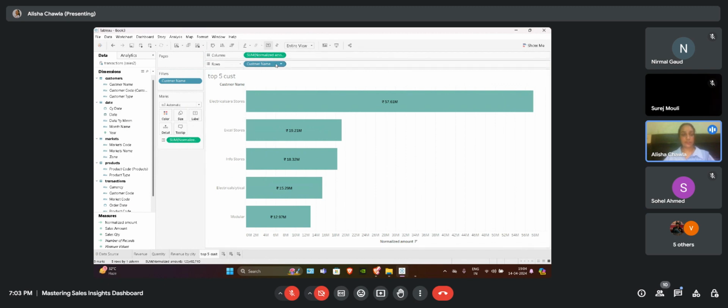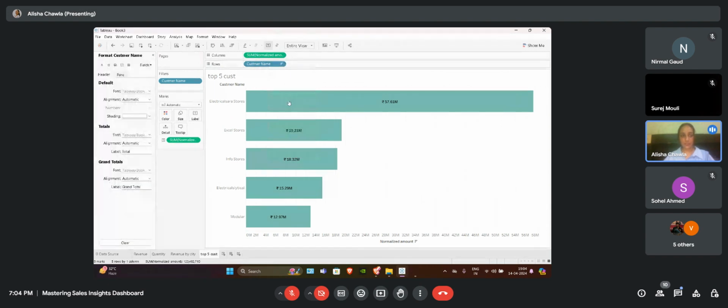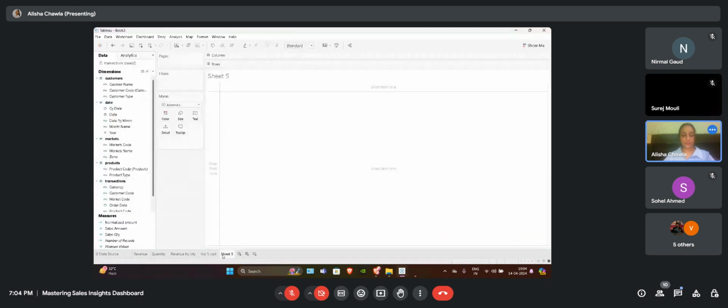In case you wanted to change the formatting of labels also, again, you have to go to the customer name. You have to format the customer name. You can format it from here. Click on the font. You can change the color. Let's keep it black only for now. You can make it bold. You can change the font size, change the font name. Any formatting you can do. So these are our top 5 customers.